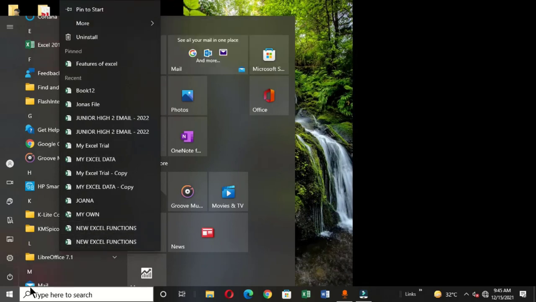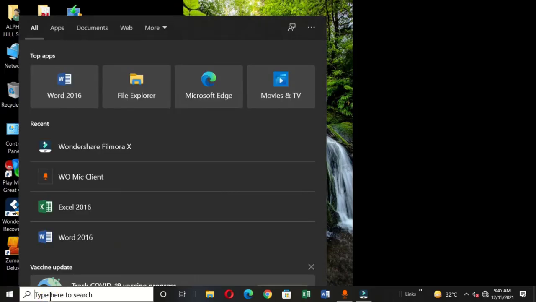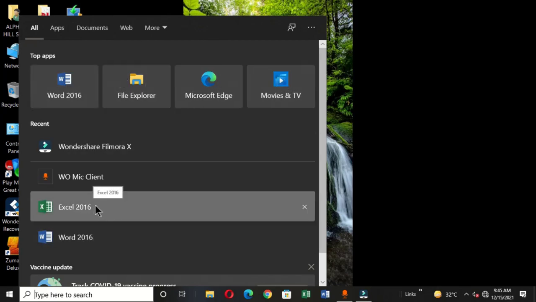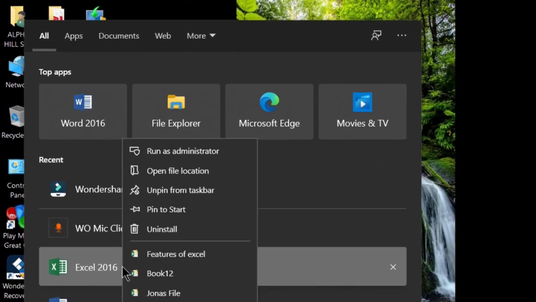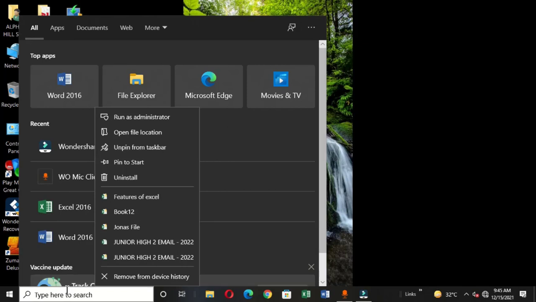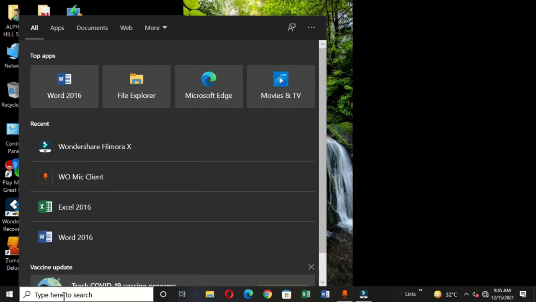You can also click on this search box to search for Microsoft Excel, and as you can see, I have top apps here. These are the top apps I used to work on my computer desktop, but I have Excel shown in this recent area. If I want to launch Excel, I can click on this program, and you can also use this procedure to pin the program onto your taskbar by right clicking, and you're going to see the option pin to taskbar.